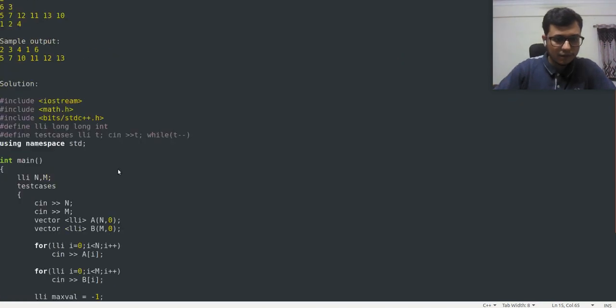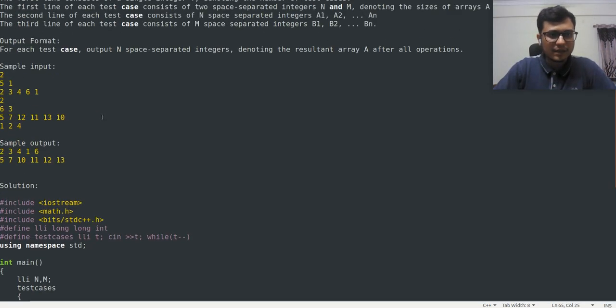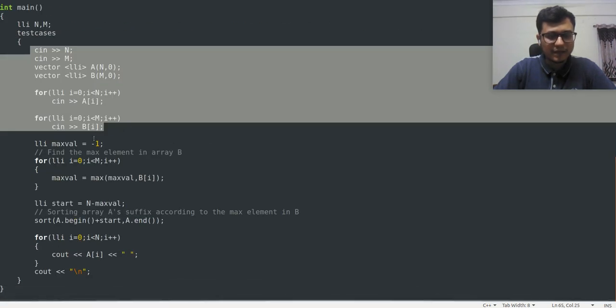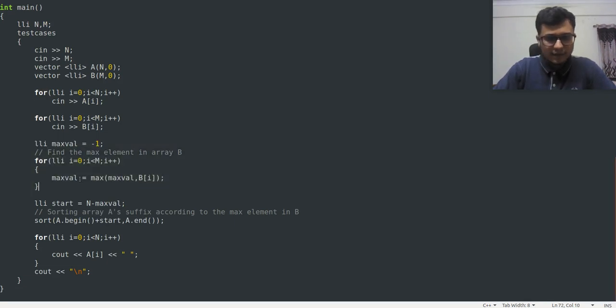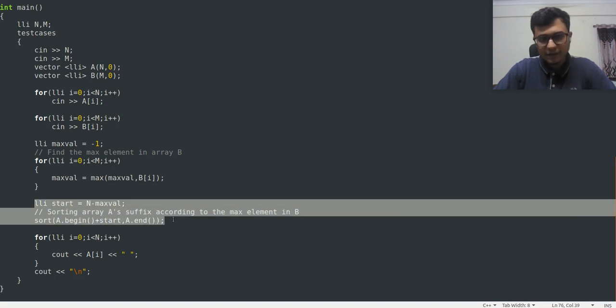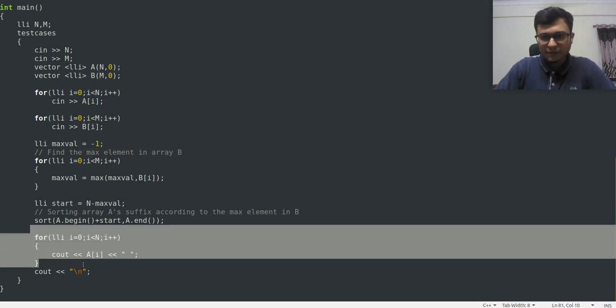I have already written down the code for it, and the code is highly simple actually. What we are doing here is taking the inputs as per the specification above, the input format which was specified. Then we are finding the max in the array B, which is a very straightforward way of finding the max in an array. After that, we are sorting the suffix of size max element that we found in B. And after doing that, we are just printing the final result, and that is the final result that we want.